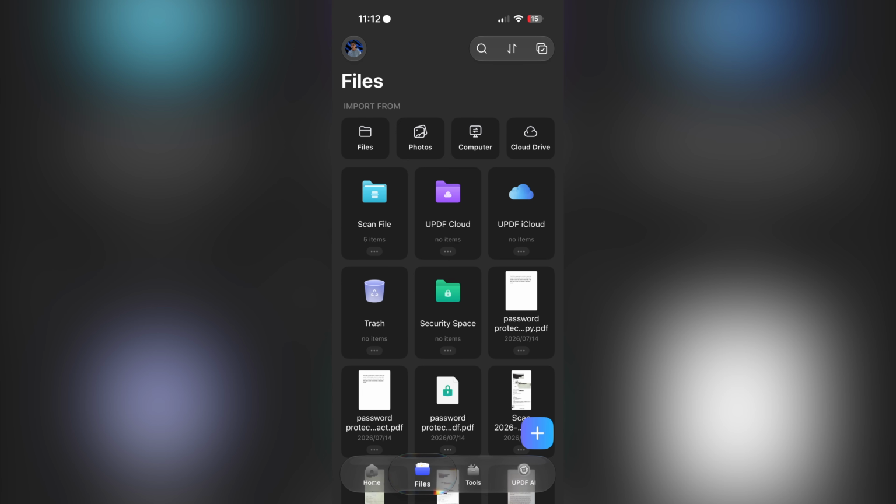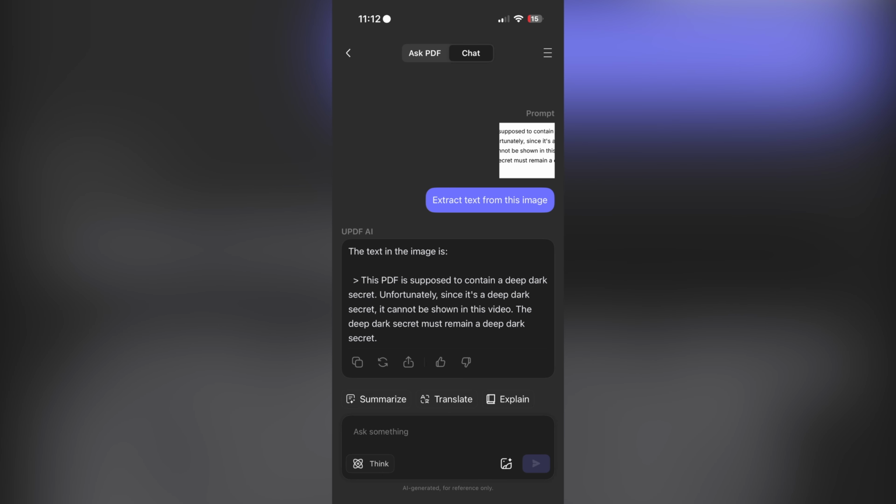Other than that, UPDF Mobile also lets you chat with images and ask specific questions regarding them. Simply upload the image and write your question in the chat box. That wraps up our walkthrough on how UPDF helps you extract content from password-protected PDFs once you have the correct password or permissions in place.